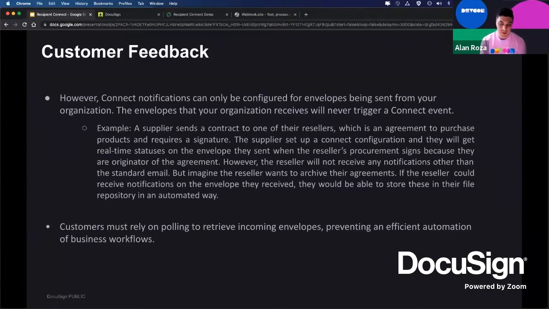So imagine if the reseller wants to archive those agreements automatically. If the reseller could receive notifications on the envelopes they received, they would be able to store these in their file repository in an automated way. While Connect provides for envelopes when you're the originator, it does not when you're the envelope receiver.